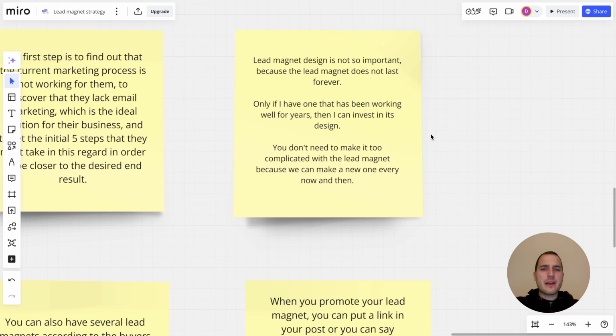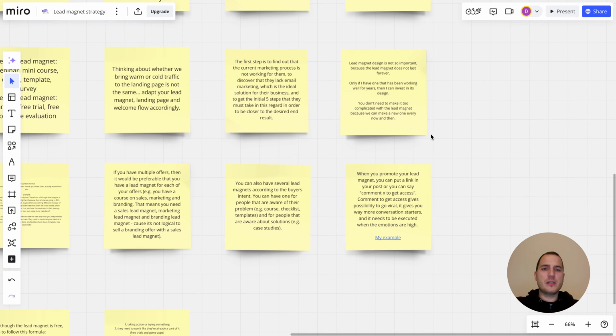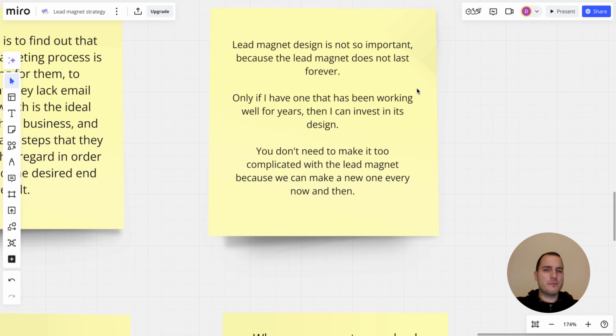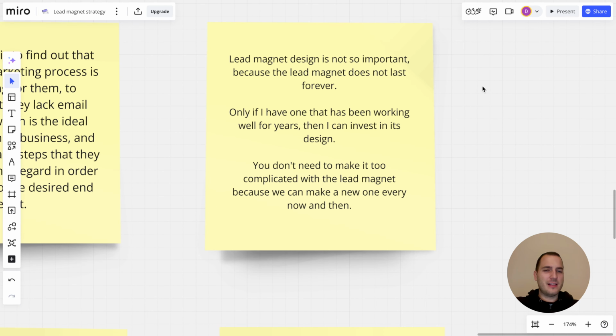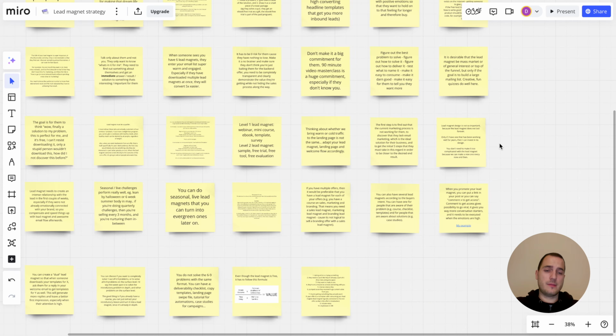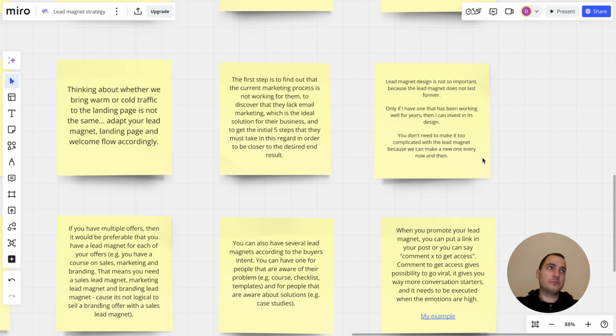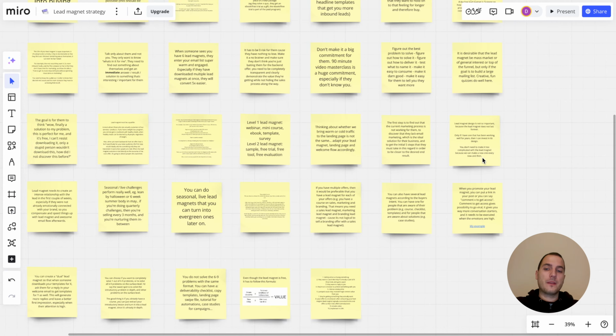So regarding lead magnet design, this might be controversial, but I think it's not super important because the lead magnet does not last forever. Only if you have a lead magnet that's been working well for years and decades can you invest in its design. You don't need to make it so complicated, because you can make a new one every now and then and test. And new stuff tends to perform really well in marketing.